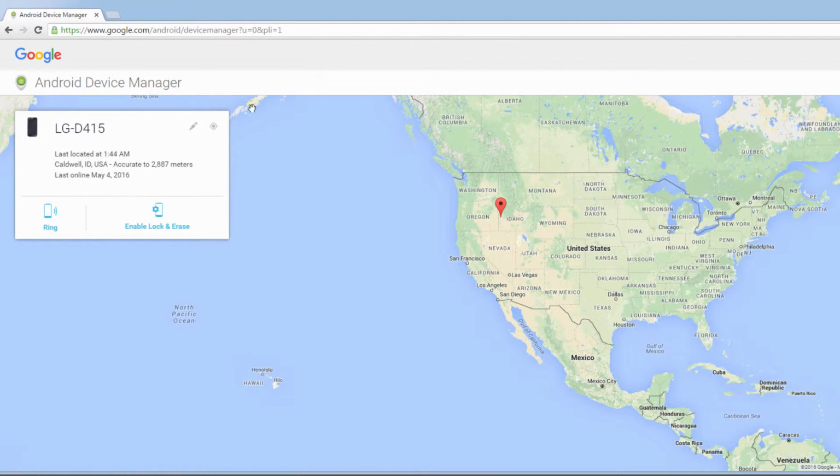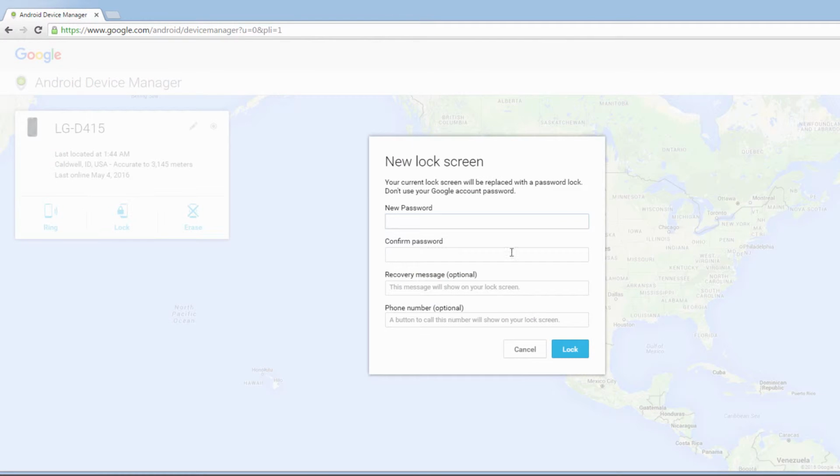And on the computer side of things, if we go to Android Device Manager's website and log into the same account our device uses, we can actually click on Enable Lock and Erase. And now all you have to do to manage your device is click on any of these buttons. We can even override the lock by clicking on Lock. And from here we can put in our new password and this will allow us to get into our device.